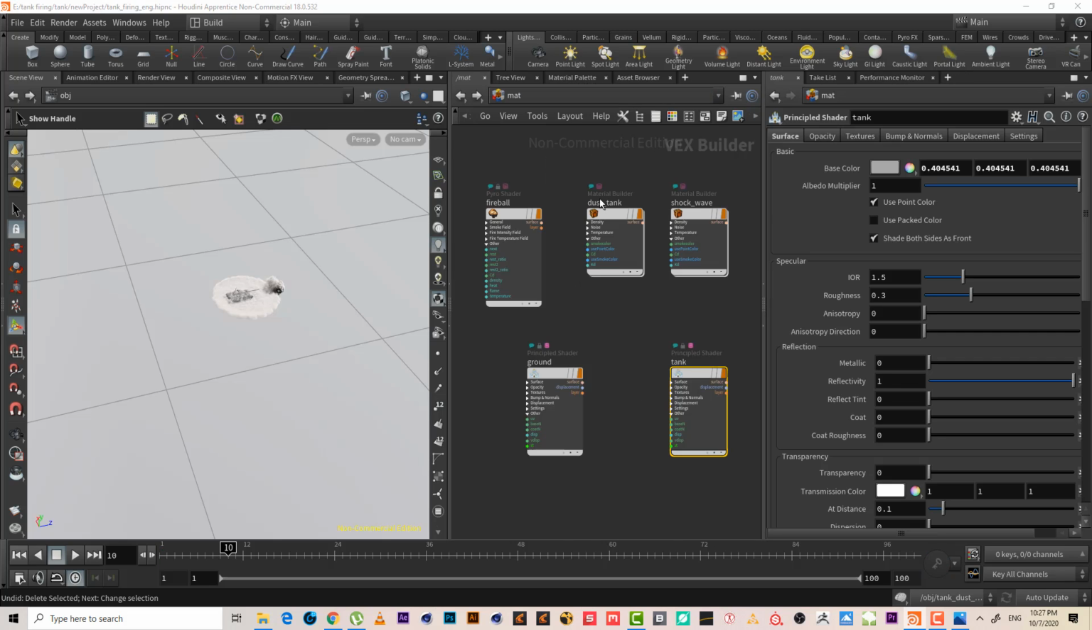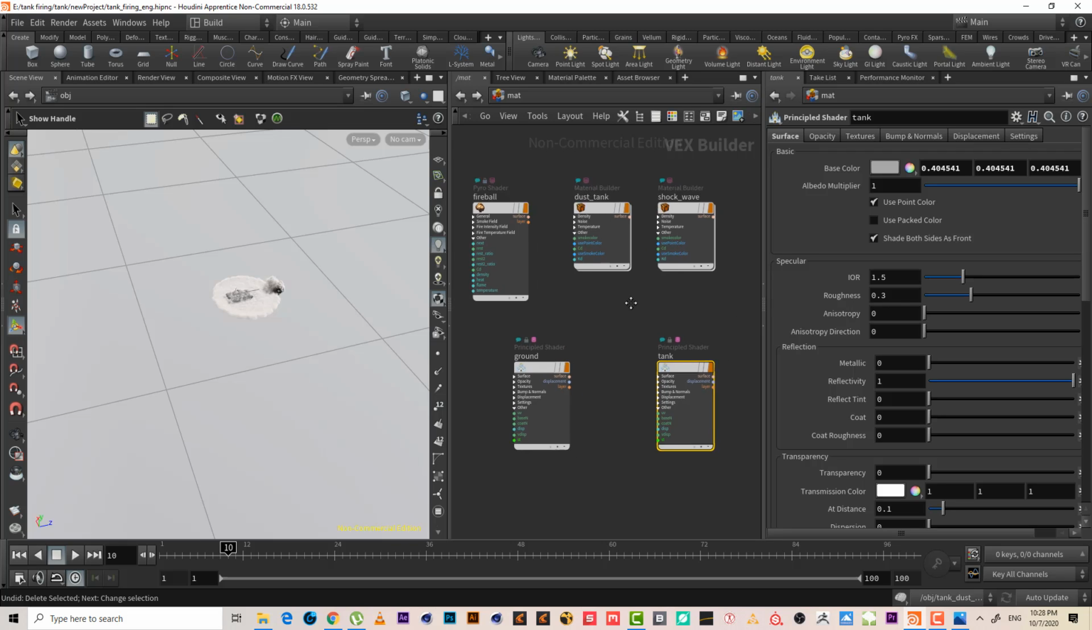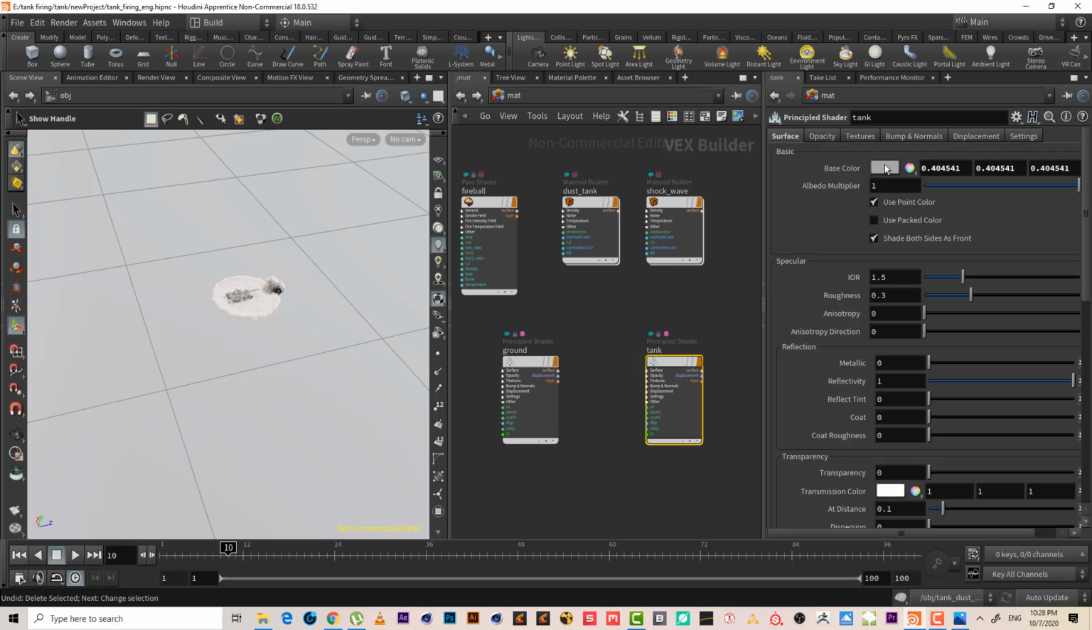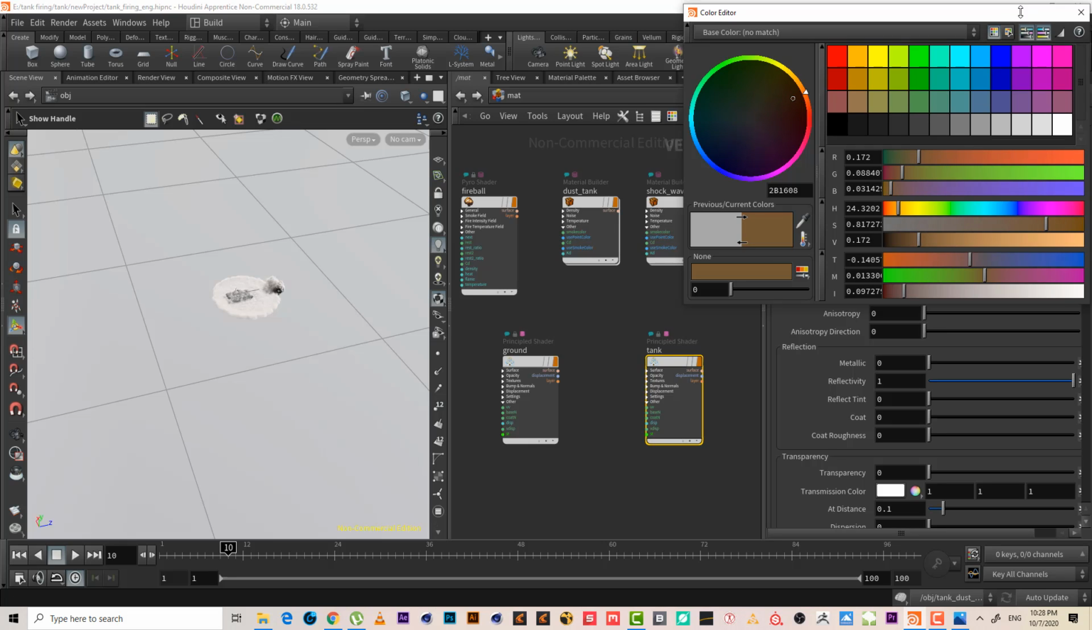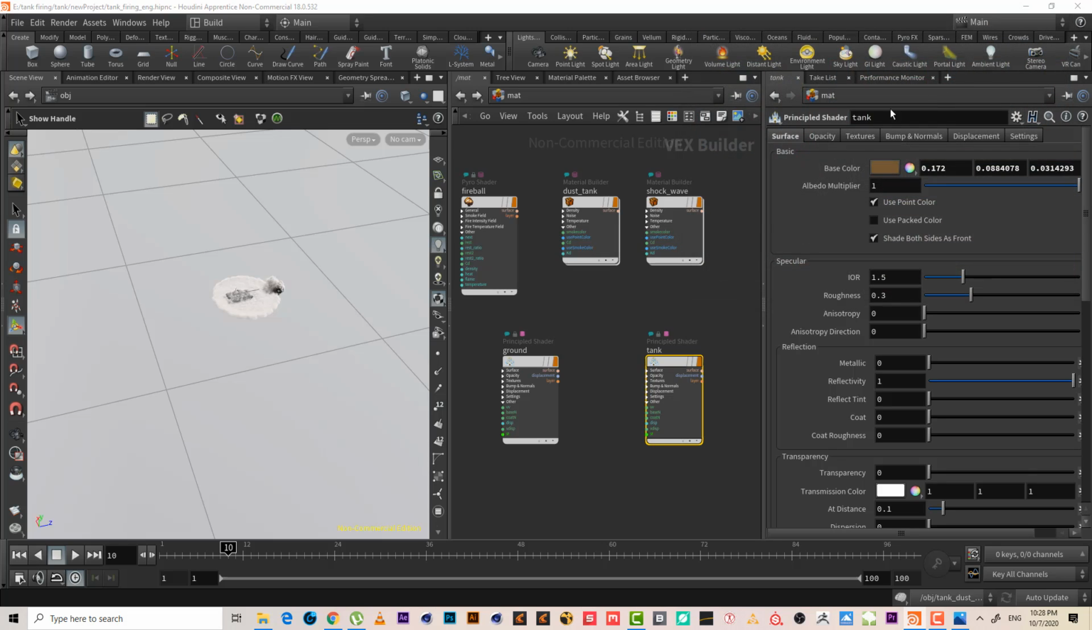So just go to the material, go to tank. It will be a brownish color maybe, something like this. Okay, this will be the tank.